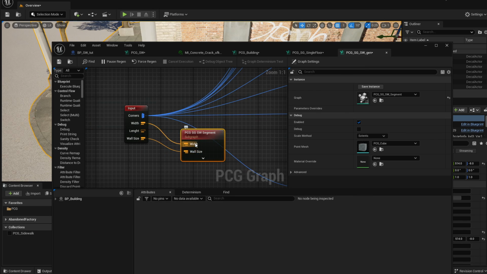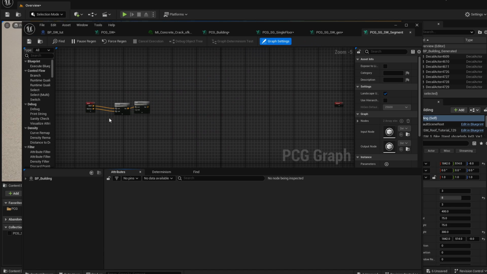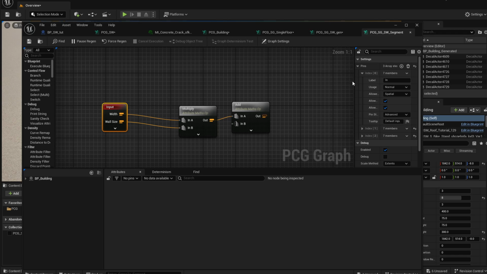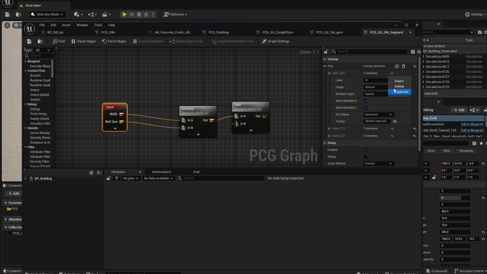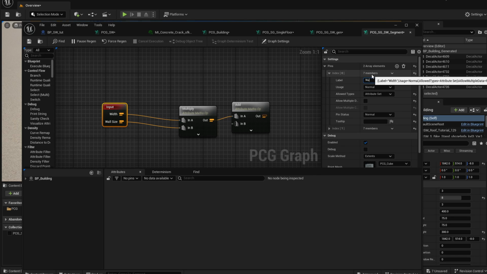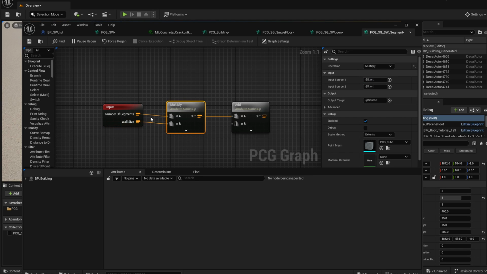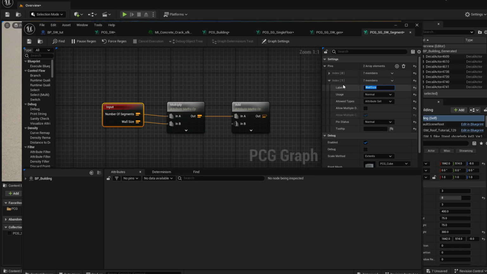Now it has 2 inputs. Let's go inside this subgraph. Let's select the input node. Here you can see this input is not being used, so we'll delete it. This width will be named number of segments, and the wall size will be mesh length, for example. So this we'll use 2 times, once with the width and once with the length.